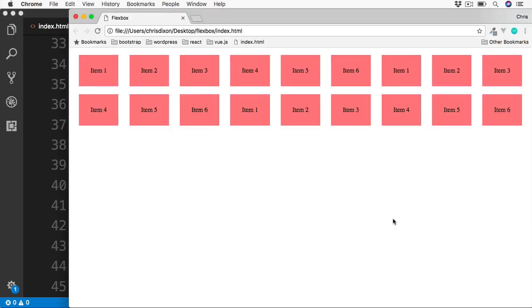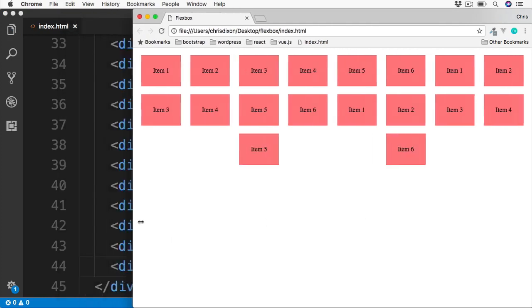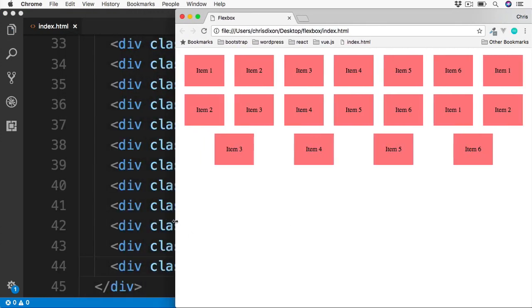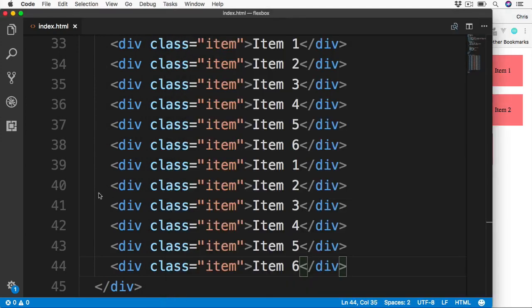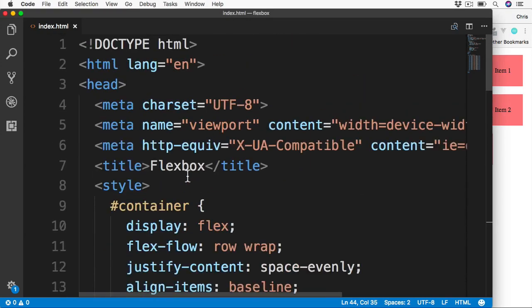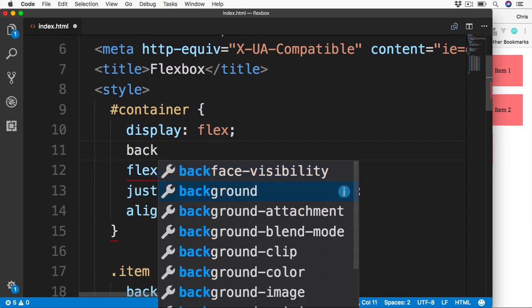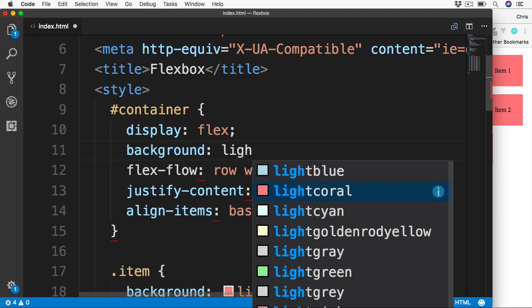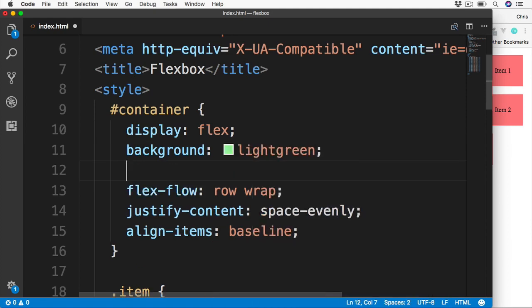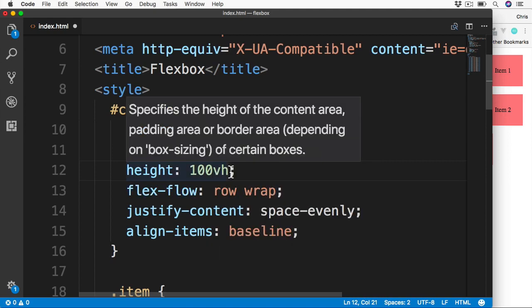Good, so we now have about 3 lines of content to work with if we were to shrink the browser down a little. It would also help for this demo if we set a background color to the container and also set it to be the full height of the screen. So within this container, let's add some CSS. So first of all, the background, and I'm going to go for light green. And then set the height to be full screen with 100 VH. Remember, VH is a relative size, which sets us to be 100% of the viewport height.